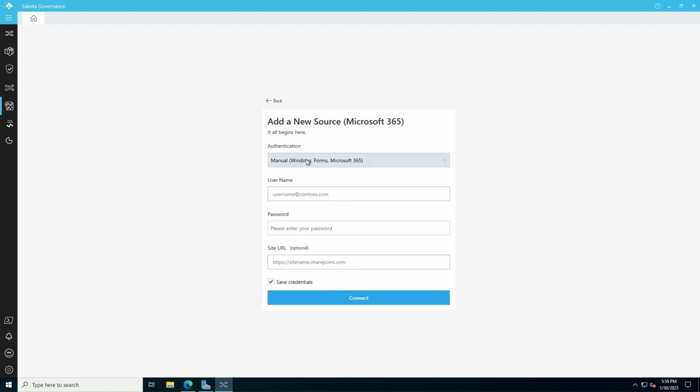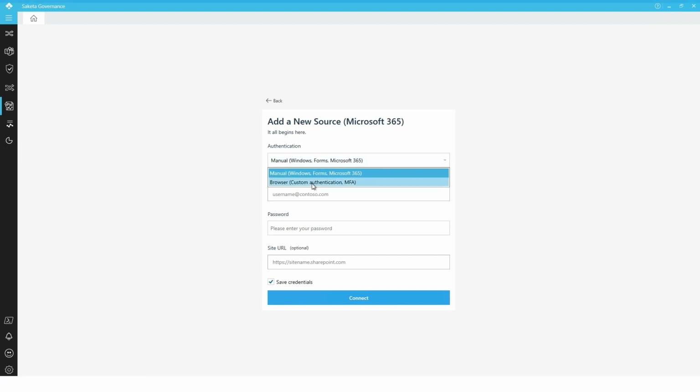And again, we have two options here. We can proceed with manual authentication, or else we can go with browser authentication. Browser authentication is generally recommended when there is MFA for the SharePoint URL, so that you can directly give the SharePoint admin URL or the site collection URL here and perform the required actions for MFA. Right now I'll be going with manual authentication.